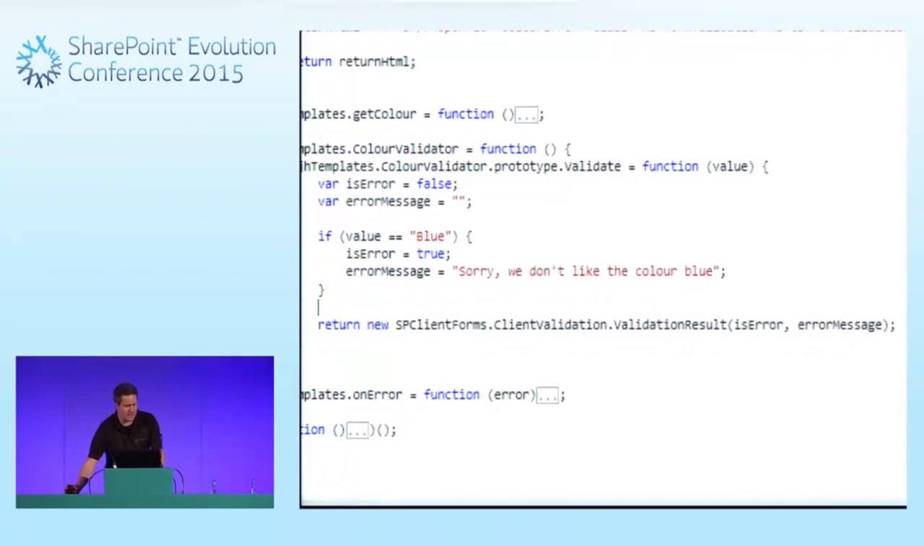So all I'm doing is I'm initializing this to say, well, actually, if none of my conditions are met, then no, it's not an error, and I don't have any error messages to show you. And depending on what they could put in, if they select the value blue, then I say, yes, it's an error, and the error message is, sorry, we don't like the color blue. At which point the user goes, well, why did you give me the option to pick a blue color? What kind of rubbish validator is this?